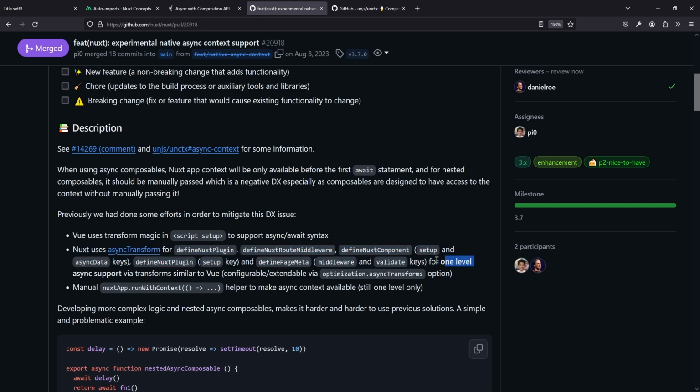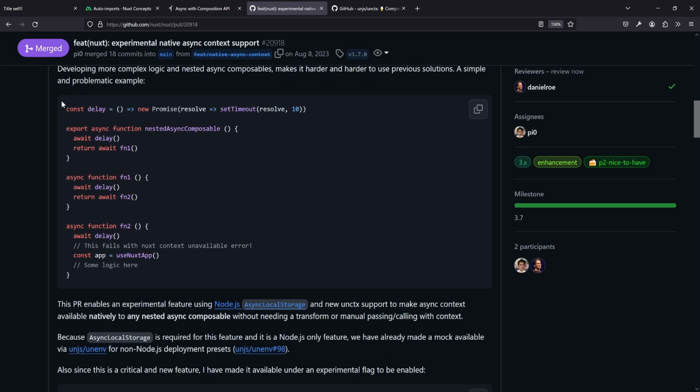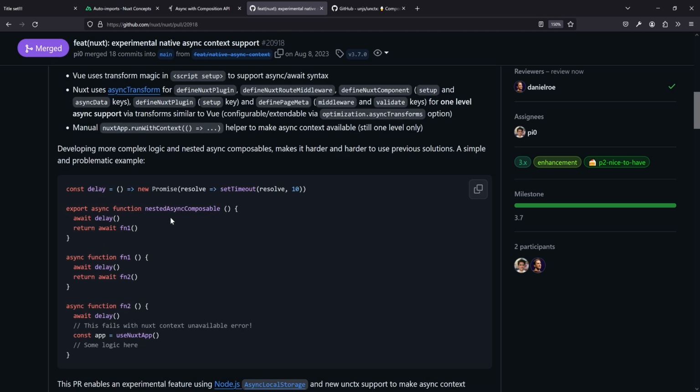But the problem is it's one single level, because for nested composables, it's a bit trickier, right? So when we see this here, yeah, this will not exactly work. You can have a look. The PR is once again linked in the description below. And the problem is that as soon as you go deeper and deeper, no wrapping around will help. Of course, you can still do it manually with Nuxt app runWithContext. So this works, but also just for one level.